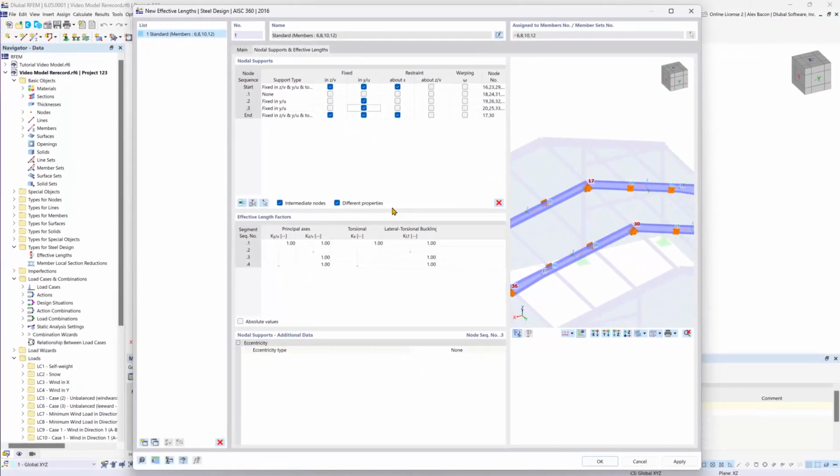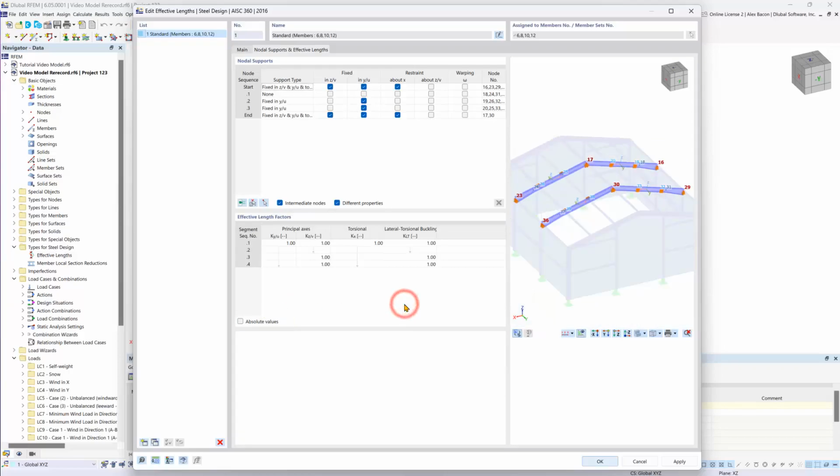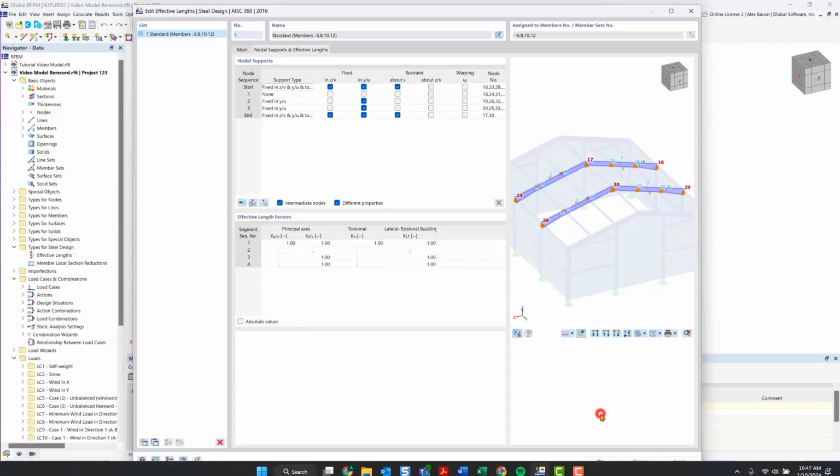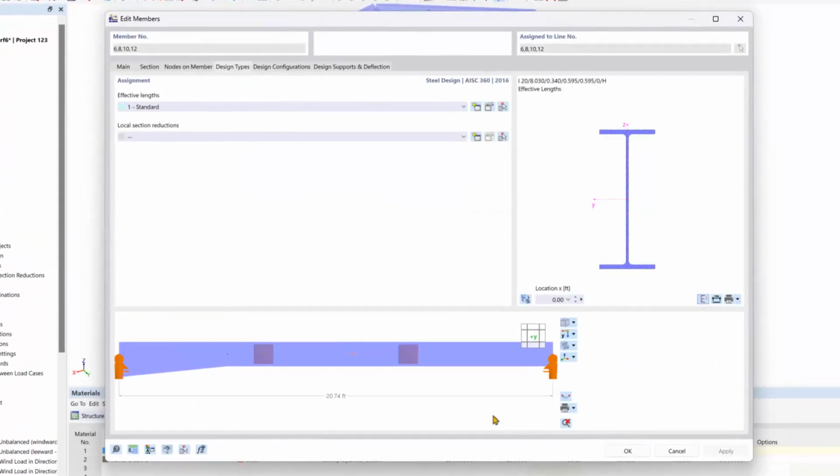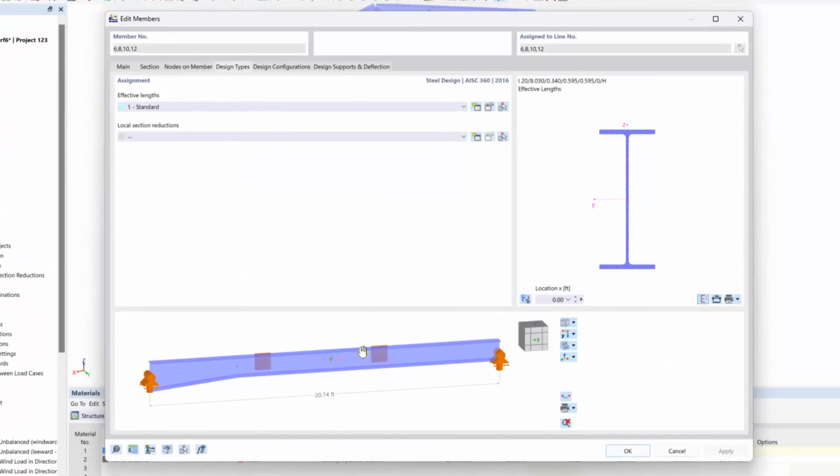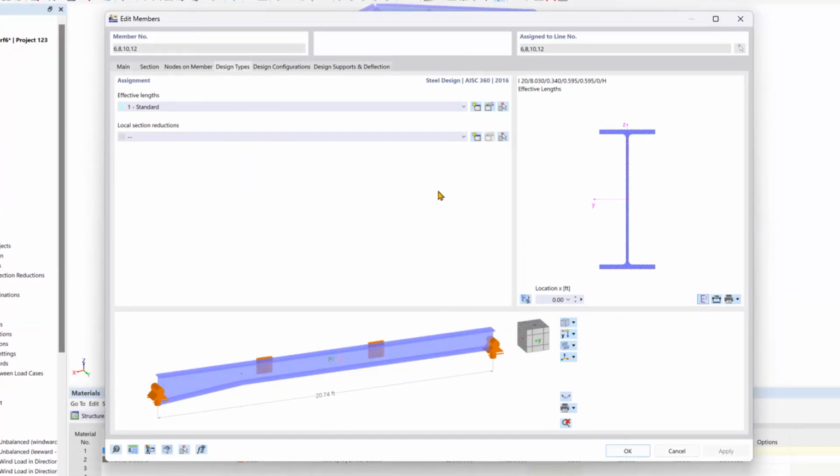In some cases, effective length factors can be entered manually under the effective length factors section. If you would like to enter the absolute values and completely ignore the above nodal supports table, you can check on this absolute values option here to do so. So now we have finished defining our effective lengths for our 4 inner beams here. So we can click OK, and now you can see that bitmap visualized and updated down here at the bottom.